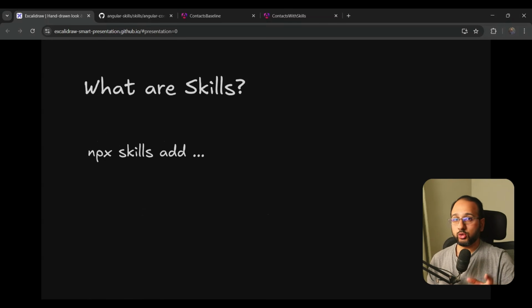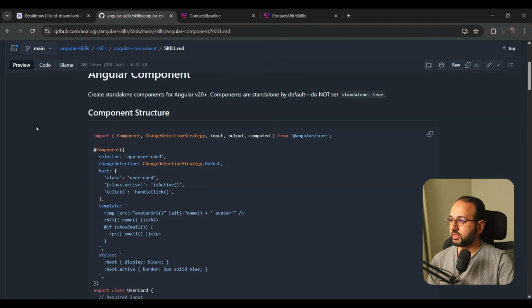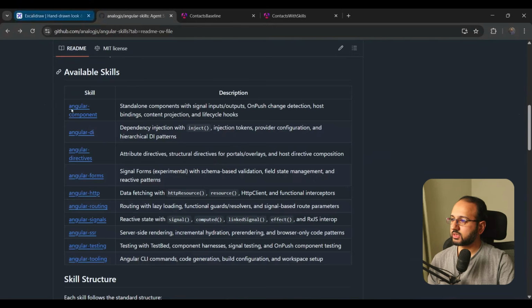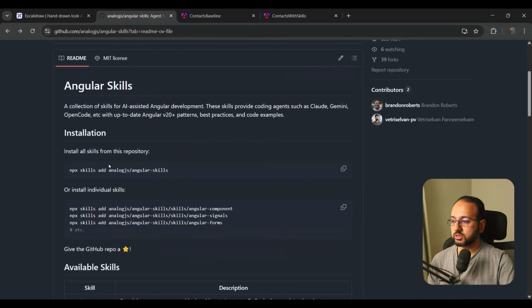Okay, so how do you add these skills? You just do npx skills add, and then you add the public repository that you want to use for installing those skills. In our case, the public repository is, as you can see here, analog.js Angular skills, because Brandon Roberts is the creator of analog.js as well. So we can use that, but there are a lot of other skills now publicly available that you can use in your own project.